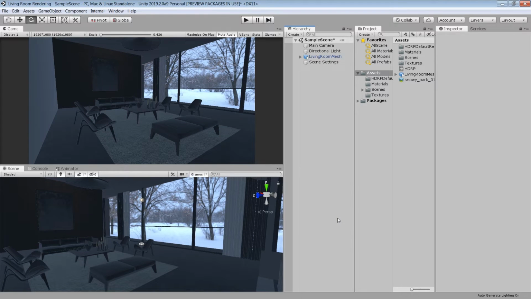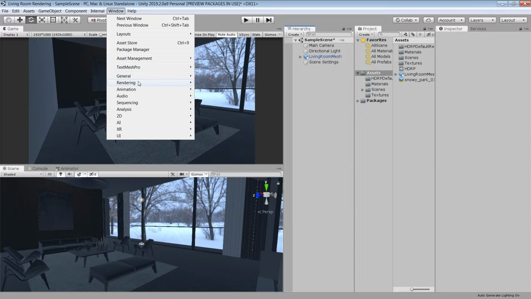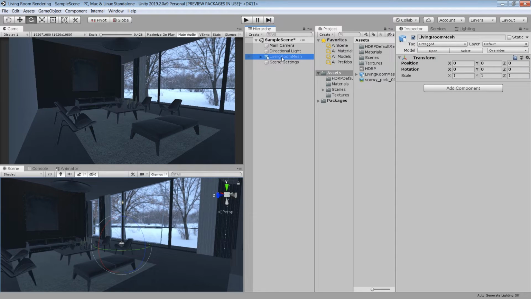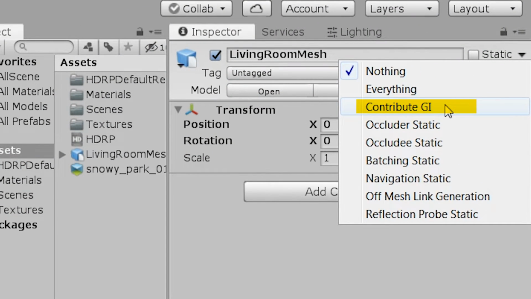Next, to start baking lighting, first in the lighting panel, which by the way you can access from Windows, Rendering, Light Settings. And first disable this auto generate lighting, because we're gonna manually generate the lighting. Next, select your scene parent and from this drop down panel enable the contribute GI option.